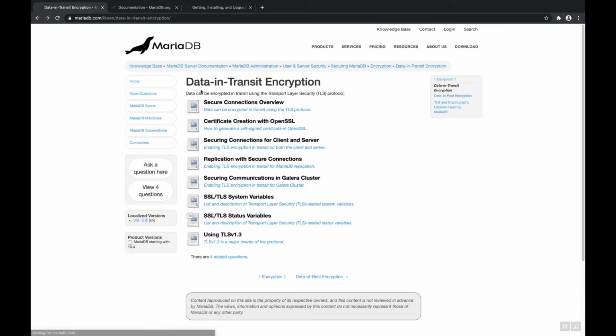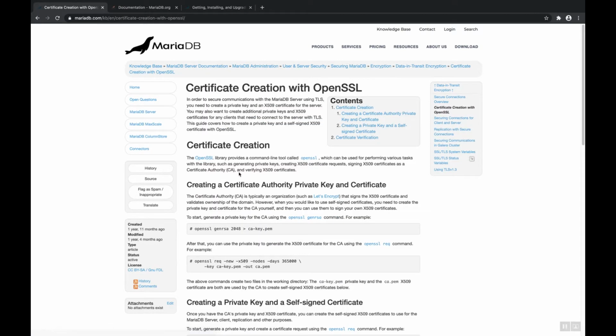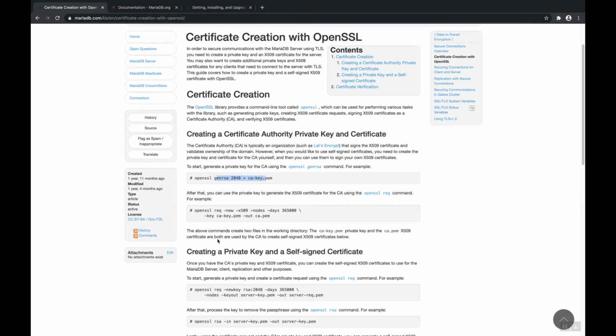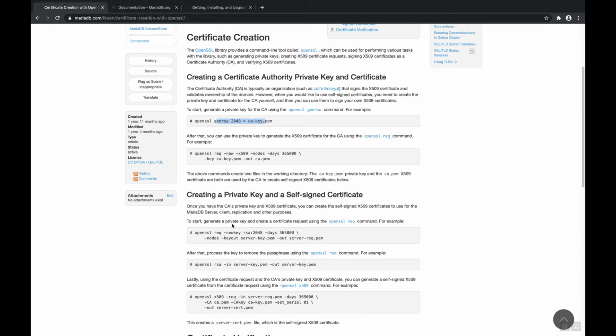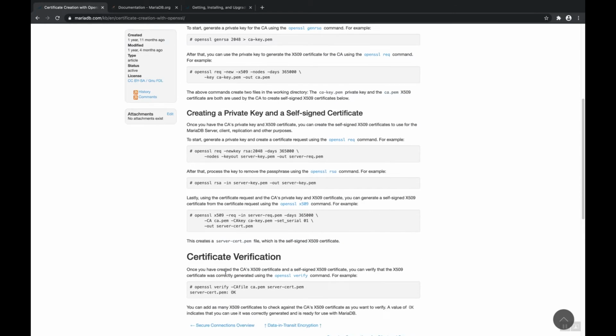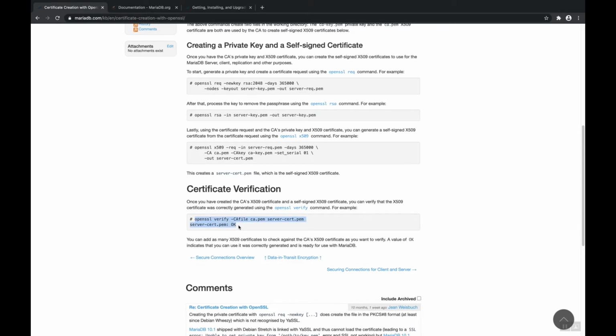Now before you do it, you need to create a certificate. So how do you do it? You generate a private key and create a self-signed certificate like this: openssl req -new -x509 -newkey rsa:2048 -days 365 -nodes -keyout server-key.pem -out server-cert.pem. Then you process the key to remove the passphrase, so openssl rsa -in server-key.pem -out server-key.pem. Basically you have to run these commands. Once this is done and you get an OK, your certificate is up and running.